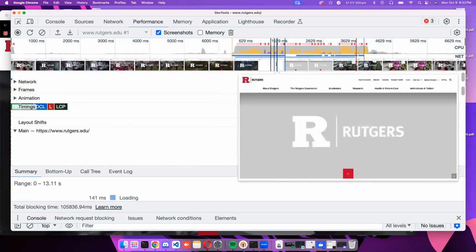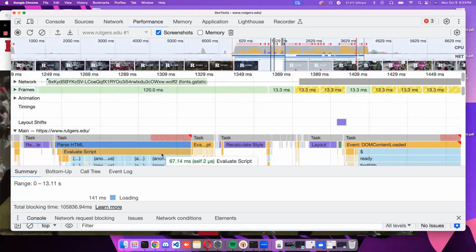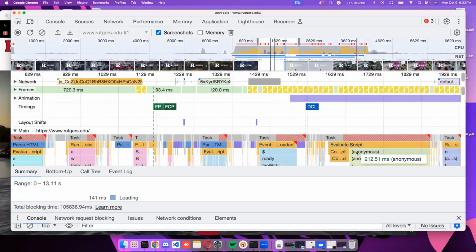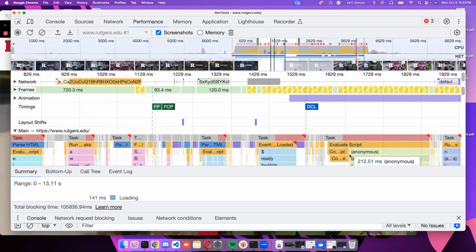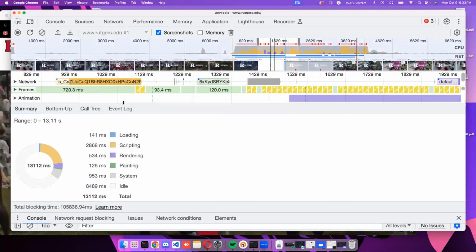You'll see here, this gives you certain frames, so little pictures of what went on. Was it parsing HTML? All of these tasks, what's being called, are everything that's literally going on in the browser. Event logs, call trees, and summary give you a good summary of what's going on, so how much time it takes for stuff to load.